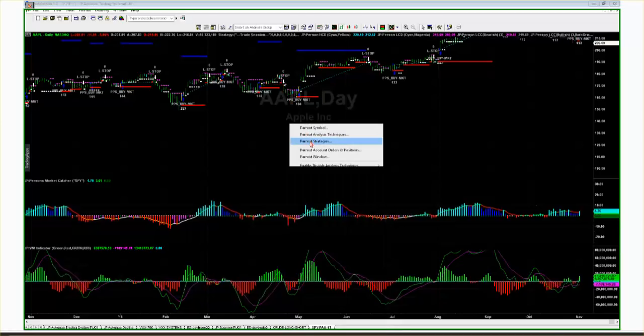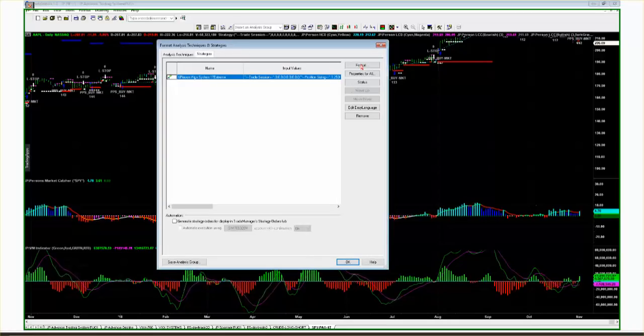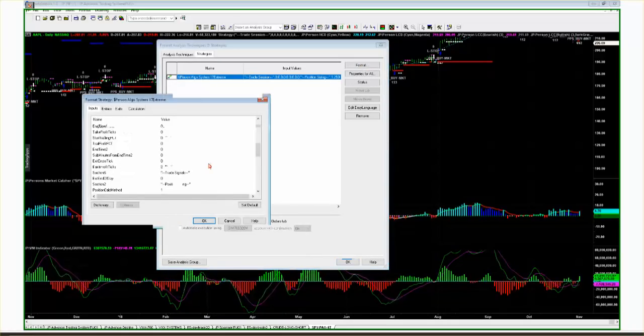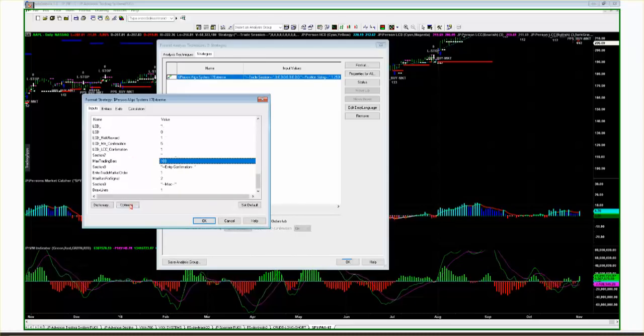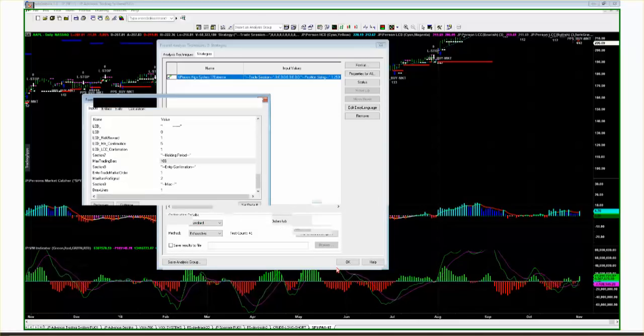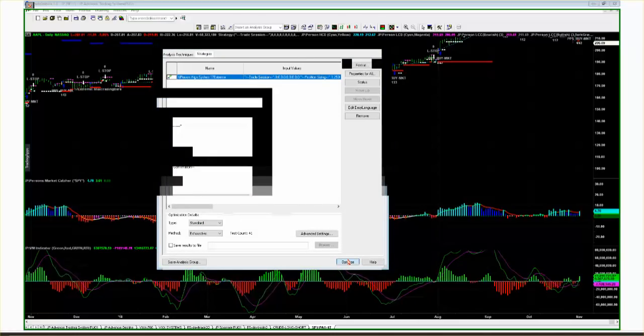So we go over here to format our strategy. And what did we just say about holding period? We've got max bars 100. So now let's optimize that. So I'm going to go 10, and I'm going to change our maximum holding bars to 50. And let's go with an increment of 1 and hit OK, hit OK, hit optimize, and let it run.